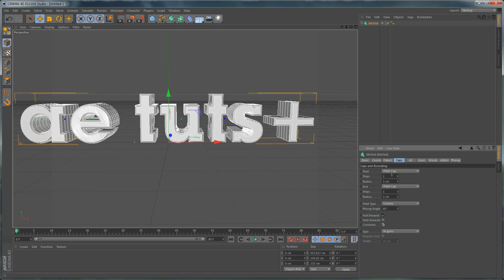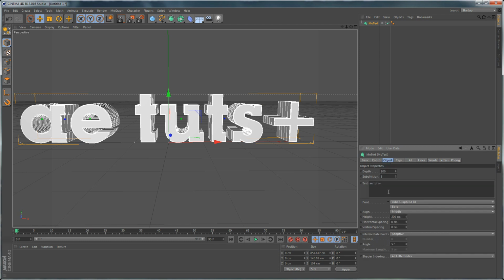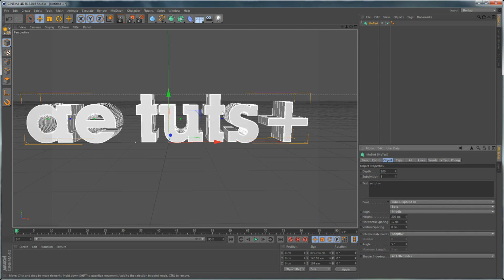And now we need to set the radius to 2 and the steps to 3 so we have smooth round edges or bevels, and we need to set the spacing to -5 so it's a bit tight.